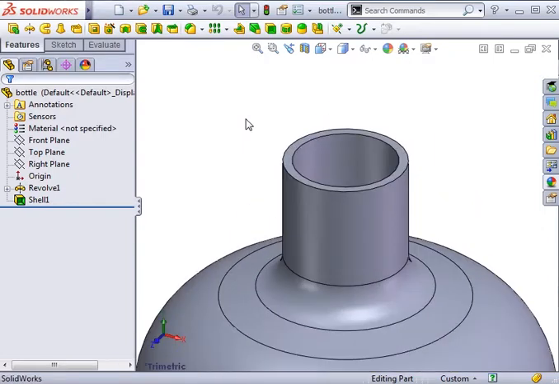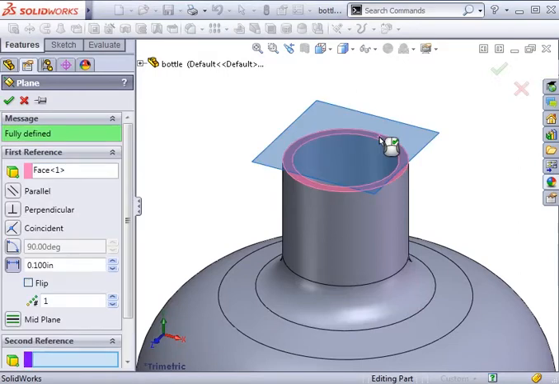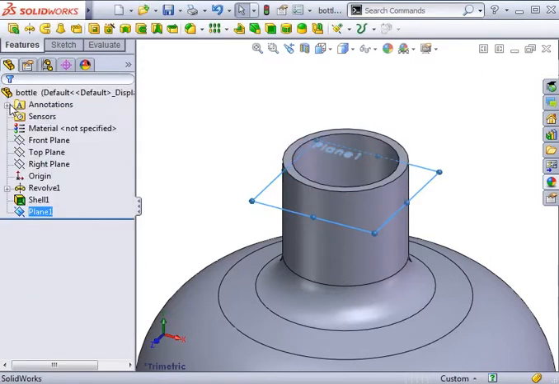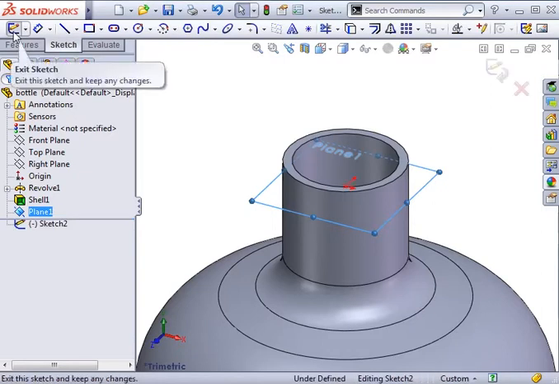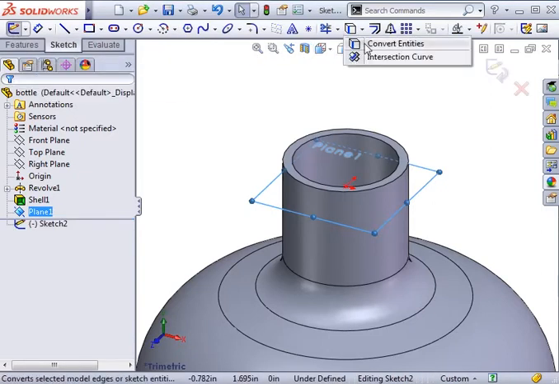Let's begin by creating the helix for a sample thread. The helix will be based on a circular sketch. Often the dimension from the top of the bottle to the top of the thread is important. Because of this, rather than sketching a circle on the top face of the bottle, I'll create a plane offset from the top surface. Next, I'll begin a sketch on the newly created plane, and I'll convert the top edge of the bottle to generate a circle.